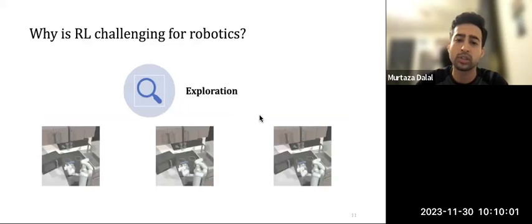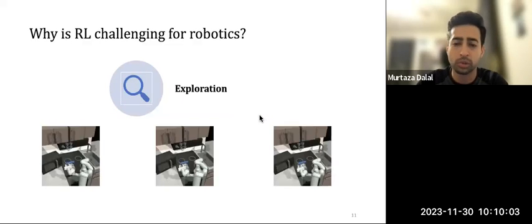Now, exploration, especially in the context of reinforcement learning for robotics, is very challenging because random actions almost never reach anywhere useful. This is due to the high dimensionality and continuous nature of the action spaces in robotics. Let me show you some examples.